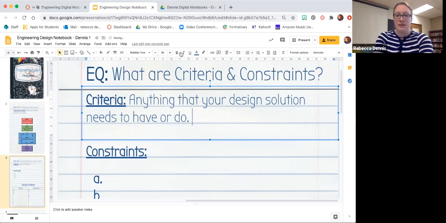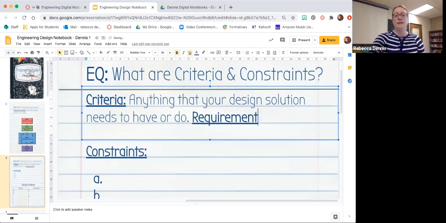Another word for this, and I'm going to go ahead and bold and underline this because it helps me remember what I'm looking at here, is that these are the requirements. So when we look at our scenario, which we'll do in just a minute, we are going to look for all of the things that our design, our nest, has to do or has to have. It has to have this. It has to be able to do this, right? So we're going to have those items.